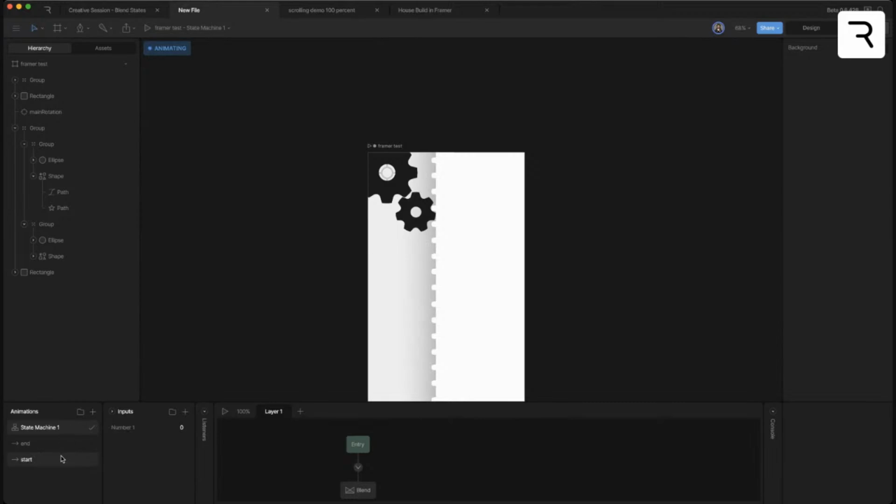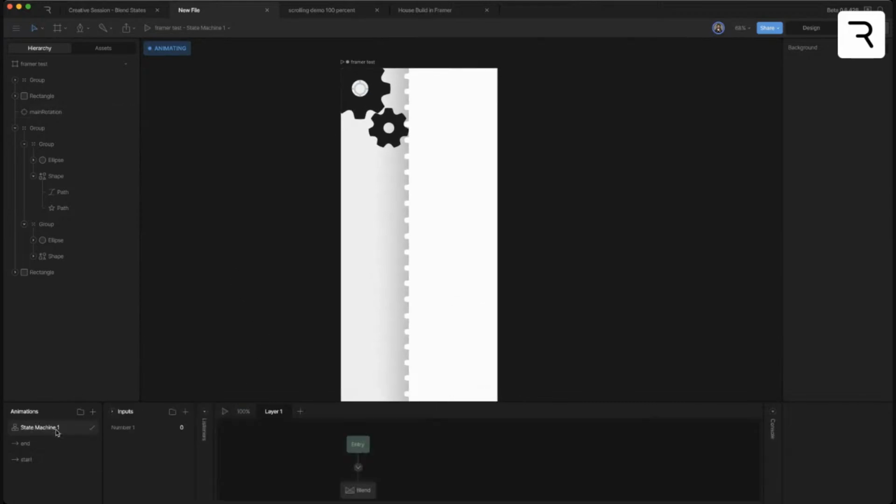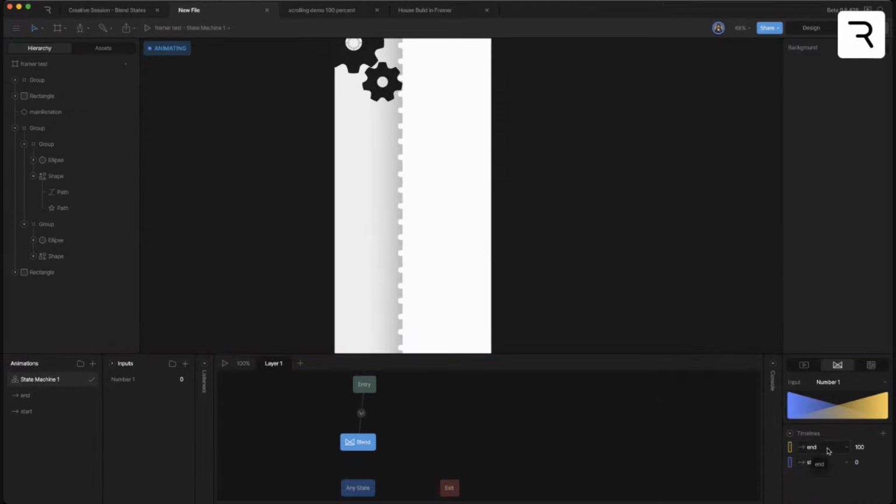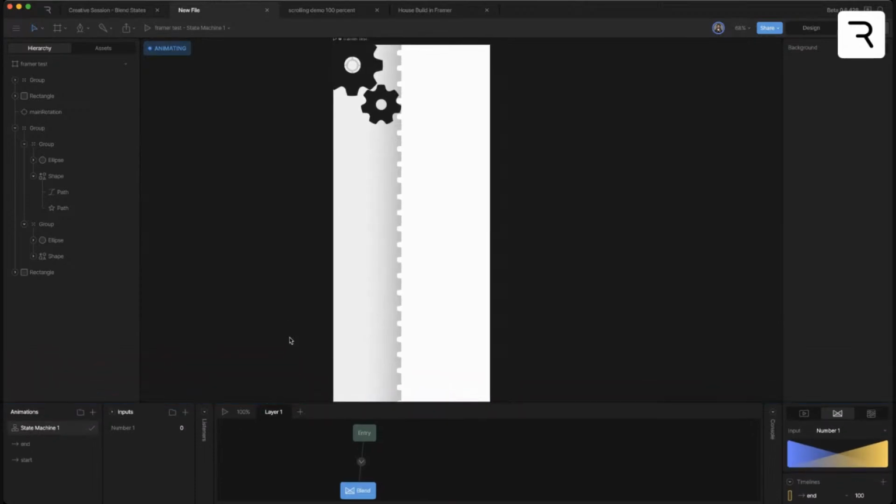So this one's a blend. This is another blend state. So it's a 1D blend, and it's got two animations here. If we bring this up, we've got a start and an end, set to 100. And we're using this number 1 to drive the animations.